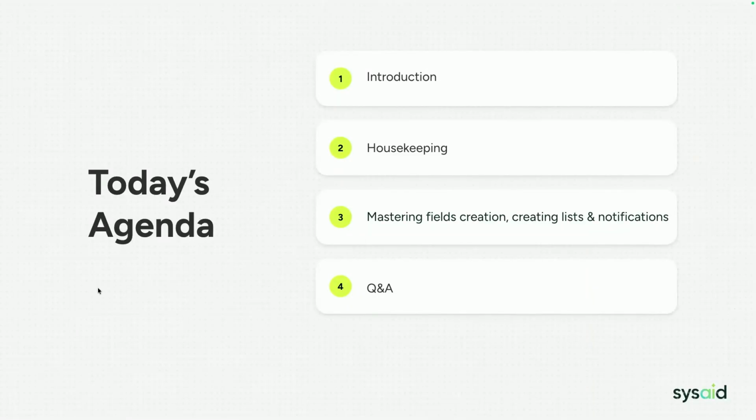Okay, so today we're going to be focusing on fields creation, creating lists, and notifications. And Adelina's going to walk you through the notifications, and I'm going to walk you through creating the customized fields and creating the lists. Okay. Any questions in the meantime?